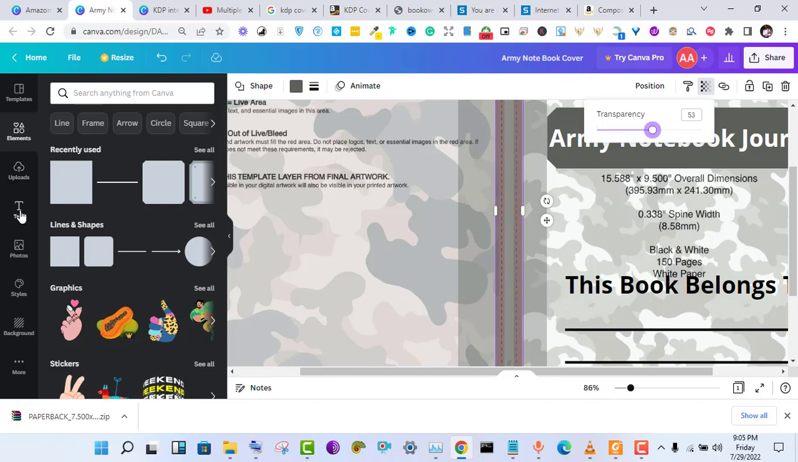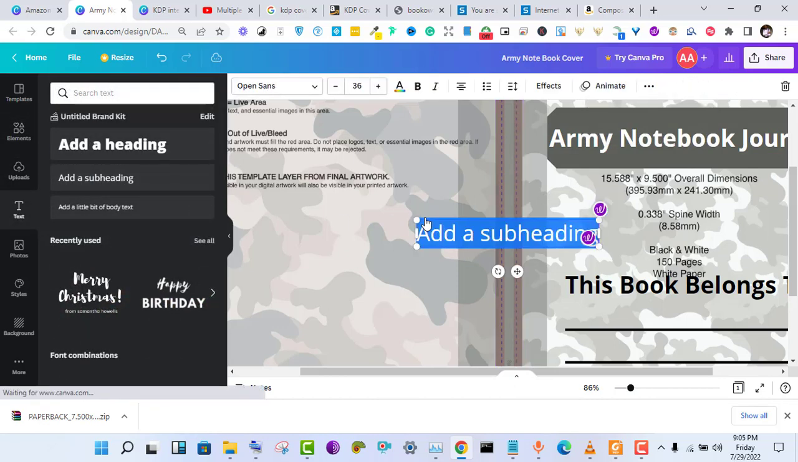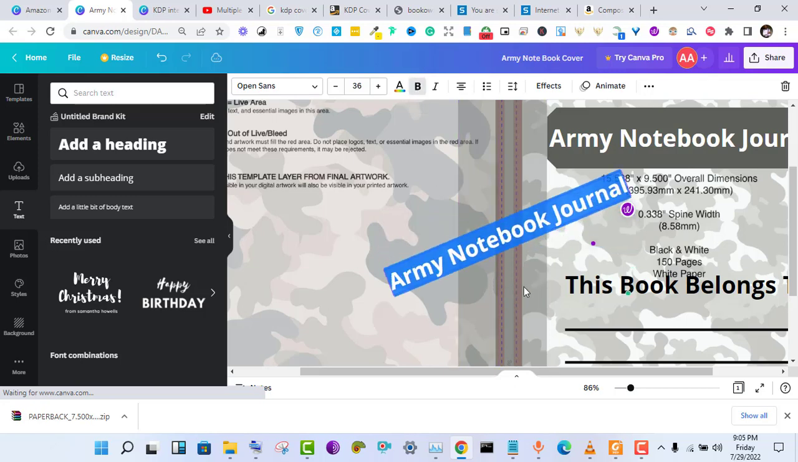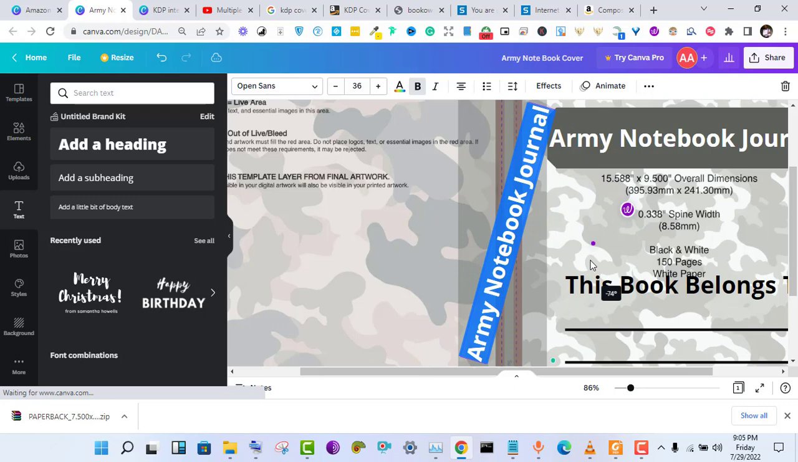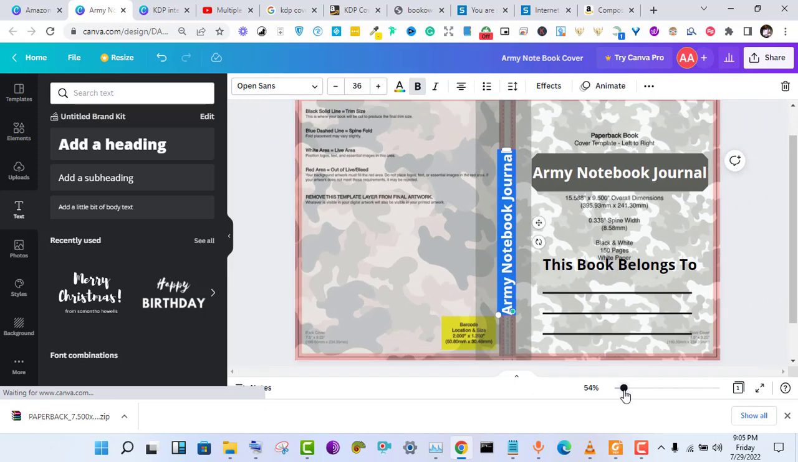So now you add your text to your spine. Add text to your spine. Once you just copy, just put it there and make it bold. Then turn this guy, rotate it, rotate it, rotate it. Once you've rotated it, now reduce the font size of that text, so that you fall within that dotted line.